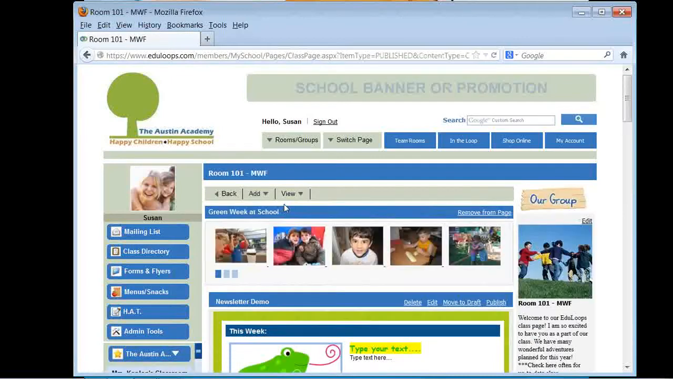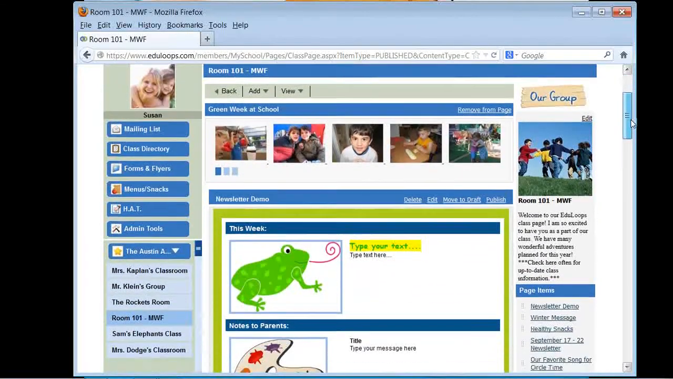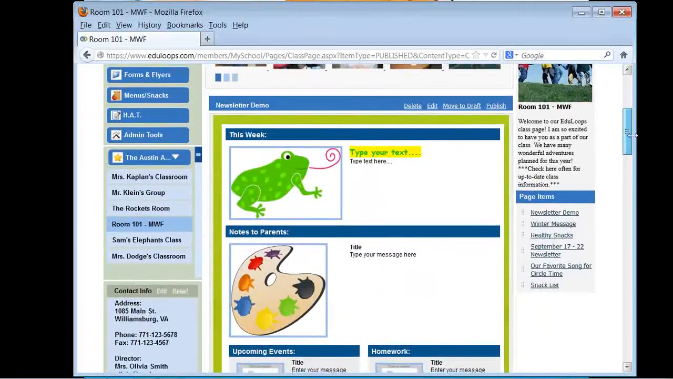Once you've published items to your page, you have choices up at the top. So here's our newsletter title. Out to the right, we can delete this item, we can edit it, we can move it to draft, and we can publish it. Well, it's already published.